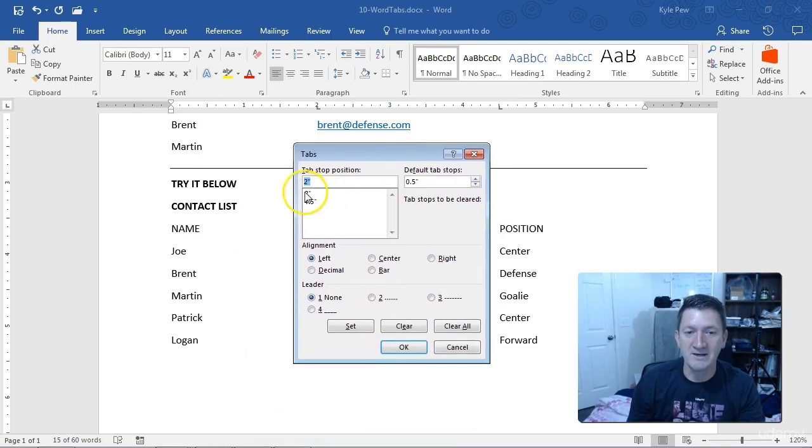So I'm going to grab my 2-inch mark. I'm going to come down and I want to do the dotted line or the little dots. So I'm going to do number 2 and I'm going to set it. Now I'm going to do the same thing with 4.5. I'll grab 4.5. It's a left align and I can come down and pick which type of leader I want.